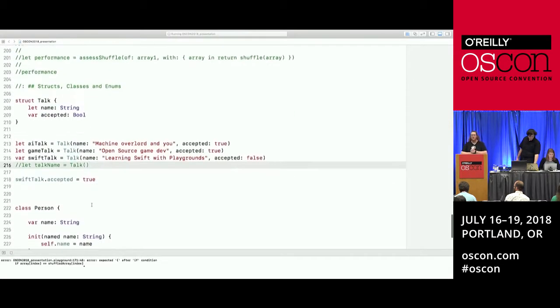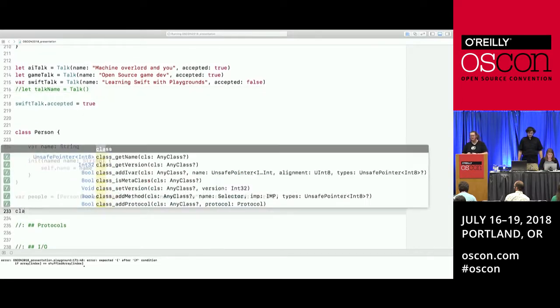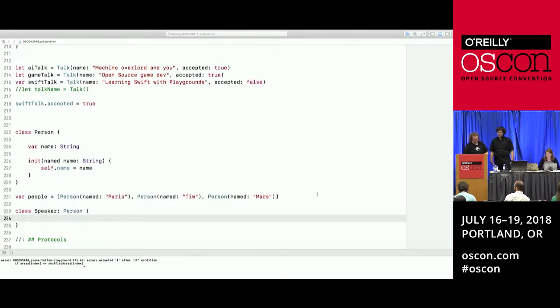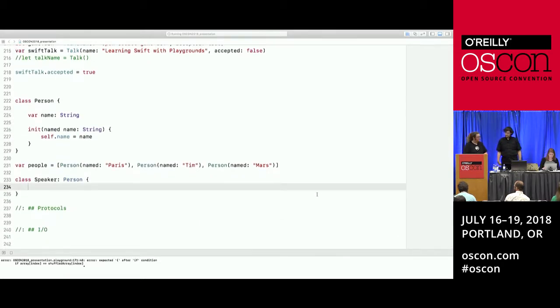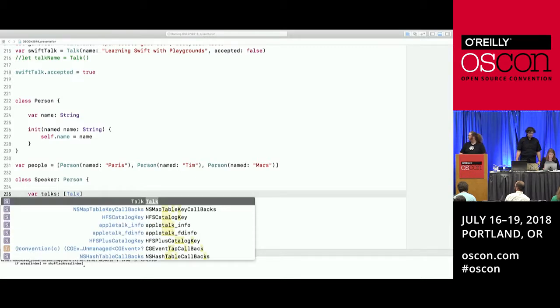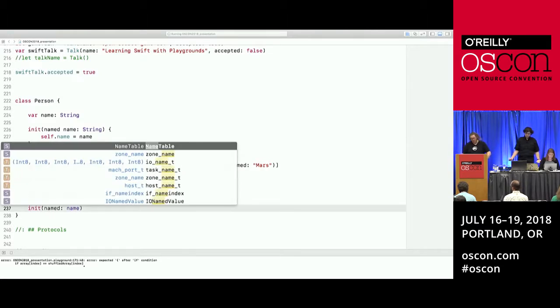So you can then create a new class from an existing class, which we will do now. And the syntax for that's pretty straightforward. It's pretty much what you'd expect. So we're just going to create a speaker, which is a subclass of person, and it's basically just a person that has some talks. Pretty straightforward.